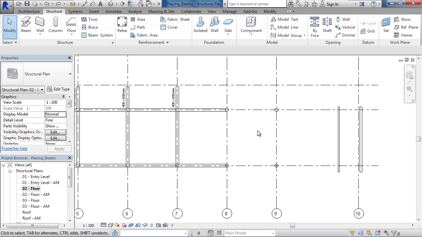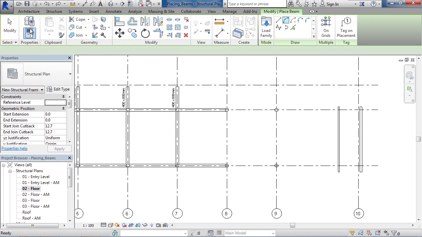One will be drawing lines, or just drawing a singular beam. For example, this one where my mouse is at. We'll create one off of this column and one off of this column. The beam type we'll create is a 400 by 800 millimeter concrete beam. So to start the beam command, let's go to the Structure tab. On the Structure tab, click Beam.